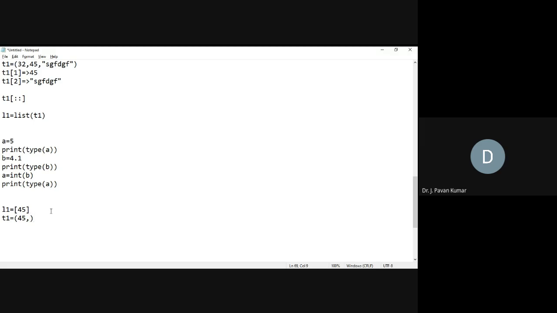Next, can we remove an element from the tuple? No, because we cannot modify it. Consider T1, which we have defined here. We have three elements. We cannot remove 45, we cannot remove 32, we cannot remove this string. Like that, we cannot modify. But we can do one thing: we can delete the entire tuple. How? By using del. Del space T1, del space tuple name, that is T1. Then we can delete the entire tuple.